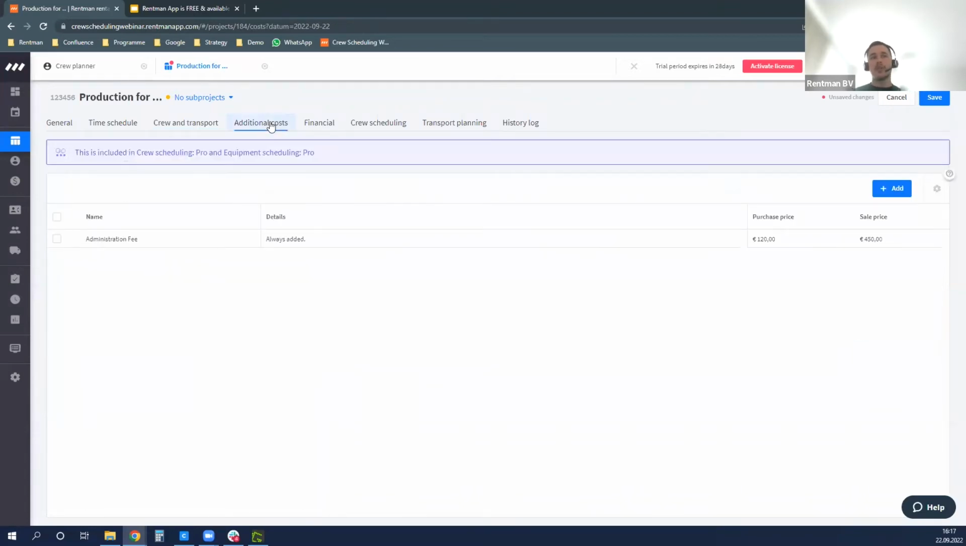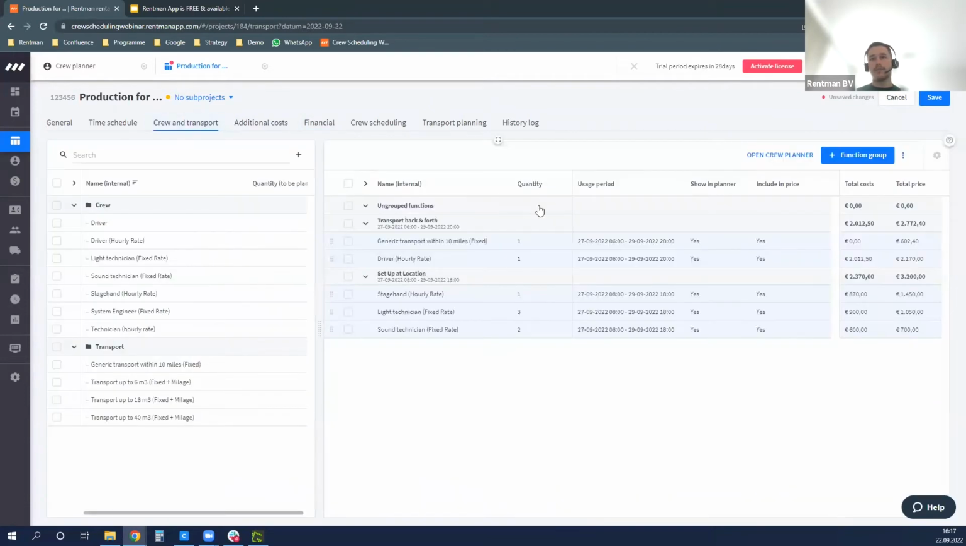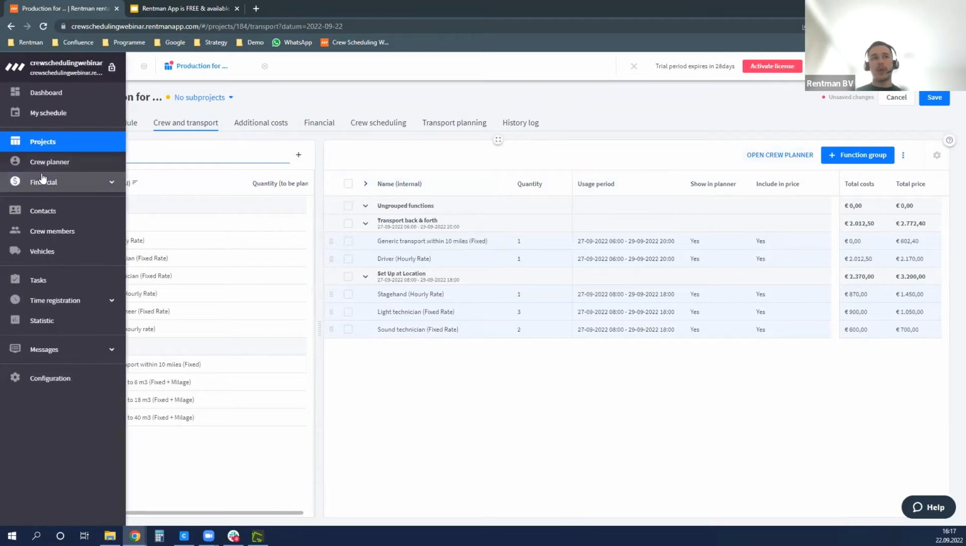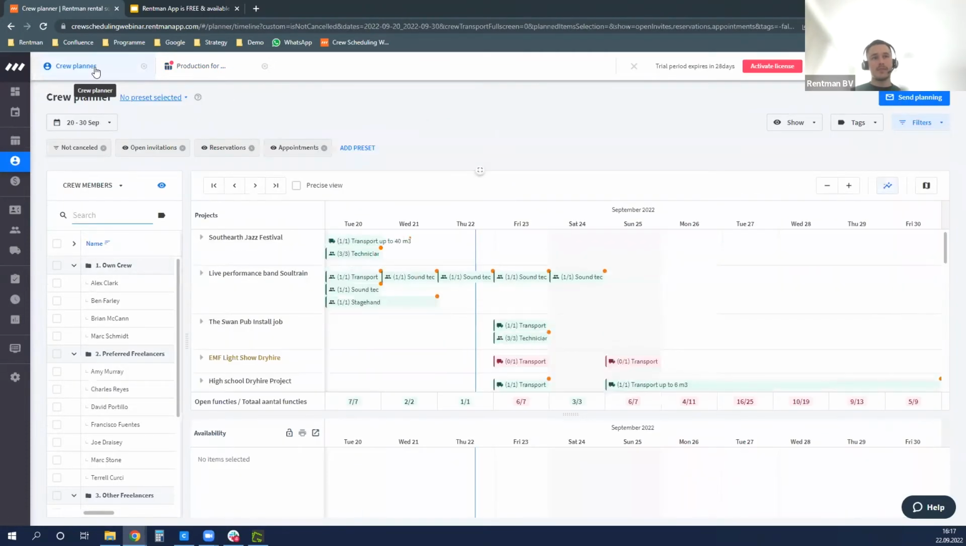I have, for example, additional costs that I could still add. And then at one point I have the financial overview, but maybe before I add any quotation or invoice, I can, of course, already plan my crew members on top of the functions. I can either go to my crew planner and search for this project, or I can open the crew planner from within the project, and then it will immediately filter down to the project. But luckily, I already have the crew planner open here on the top left.